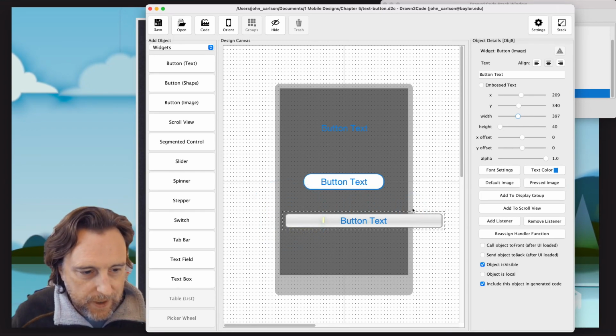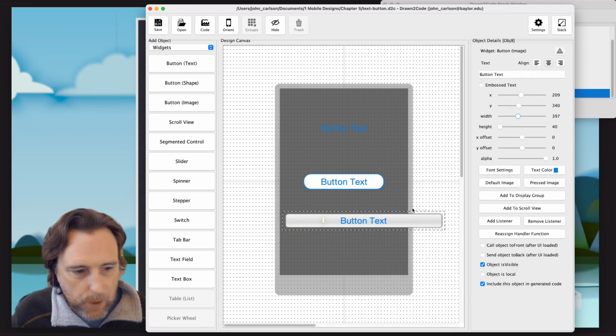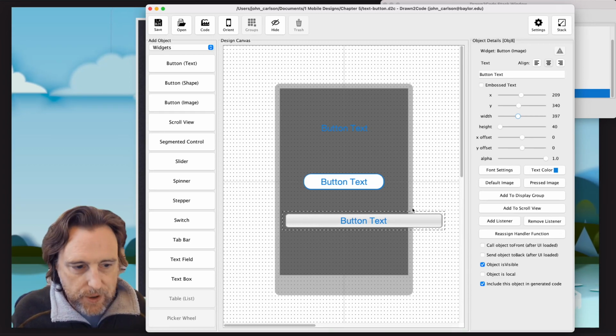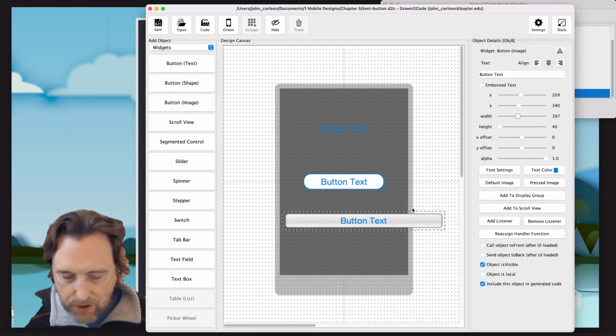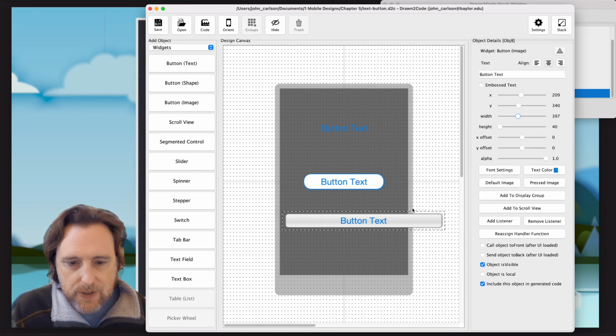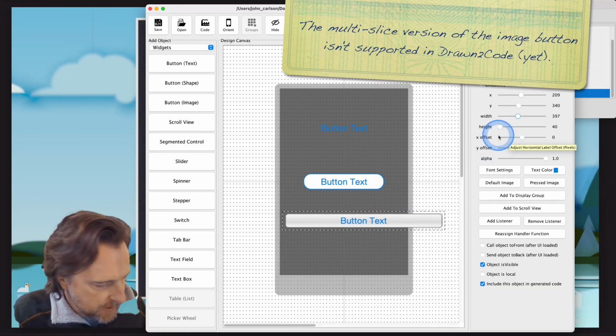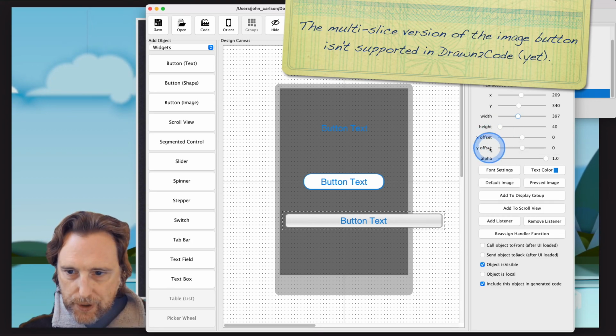Ideally, you'd have a dedicated image for all the different widths in your app. Or you could use a more complex syntax, which allows you to create slices of the image for the button that Solar2D will assemble for you and make look correct. I don't support that multi-slice image button in Drawn to Code, though.